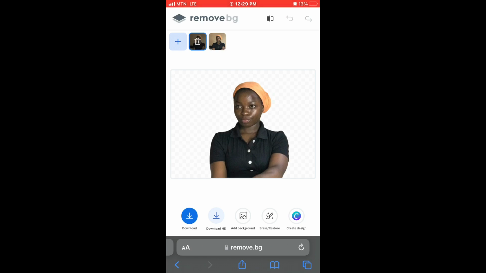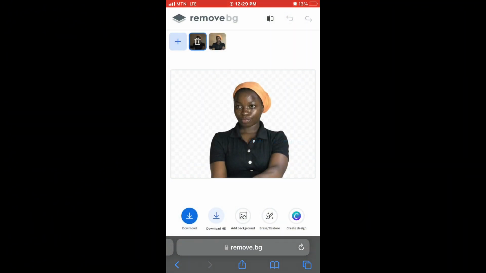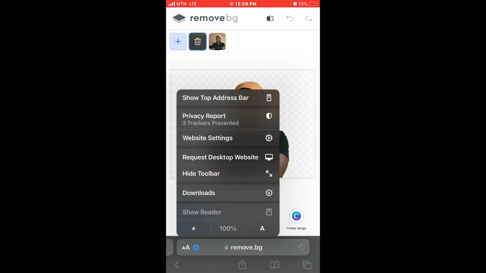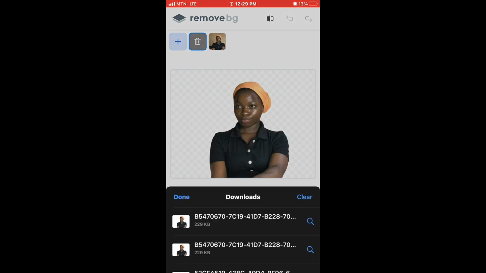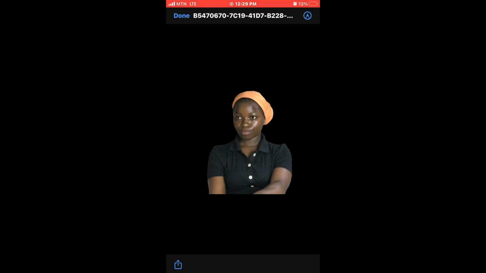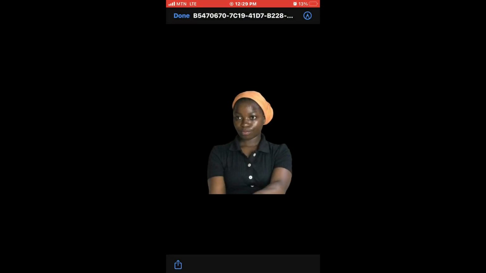After that, you tap on download. The download arrow is down there. So you tap on download. After tapping on download, you wait for some minutes for it to download. Then you tap on the arrow at the left corner of the search bar. Then you tap download to view the image. So this is the image with the background removed. Then you save it to your gallery.